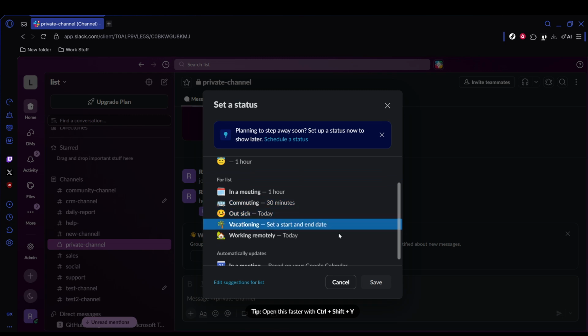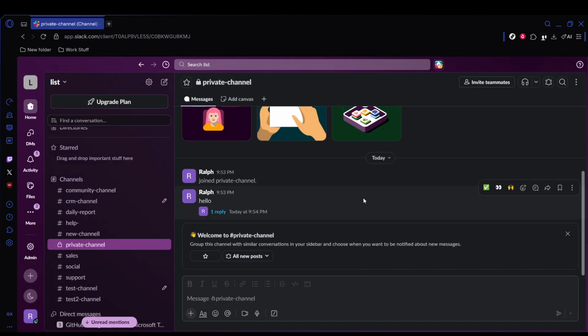Now you have all the essential skills to navigate Slack and collaborate smoothly with your team.